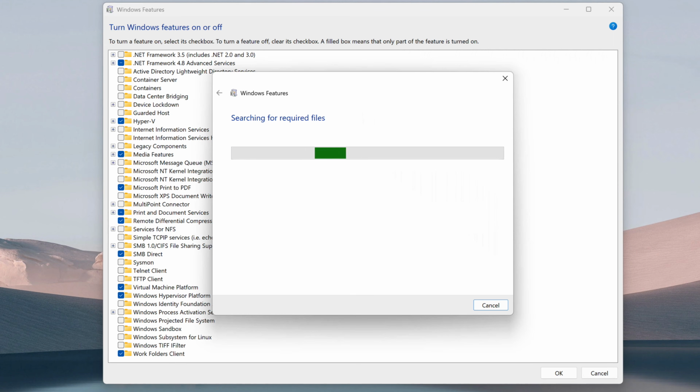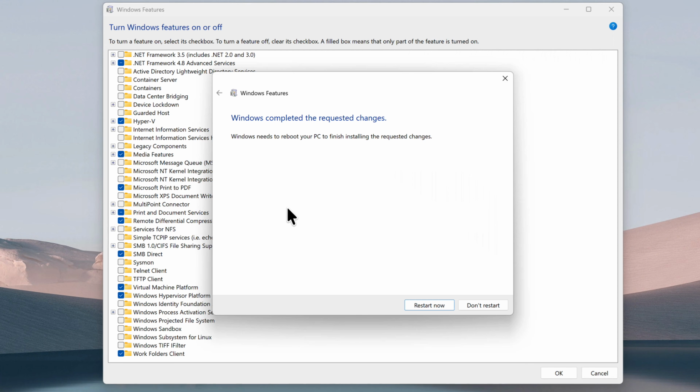Windows will install the necessary components. This takes about 2 to 3 minutes. When it finishes, it will ask you to restart. Click Restart Now.